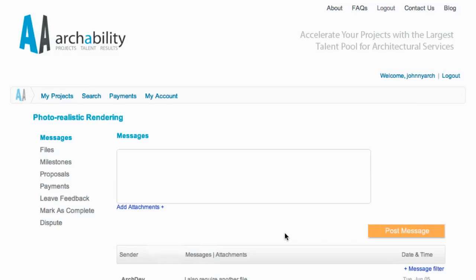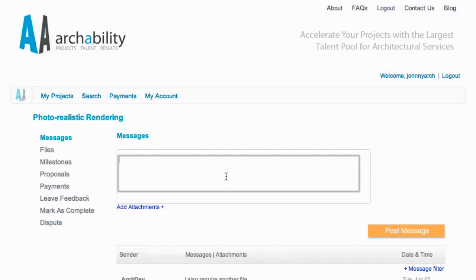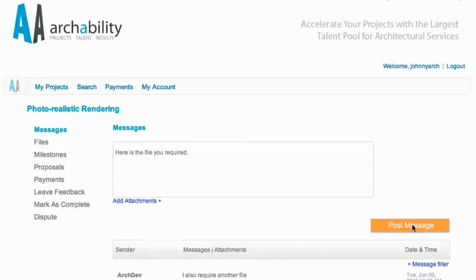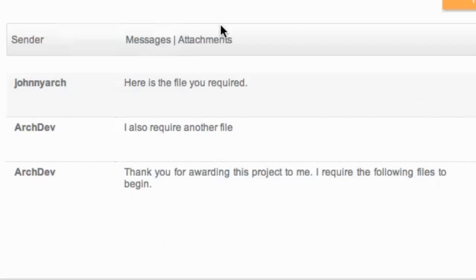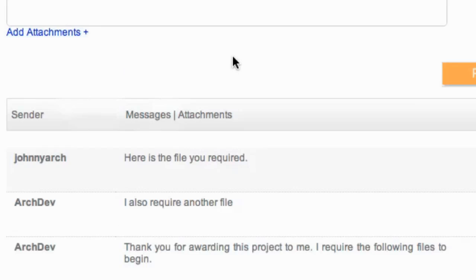Here you'll see a list of messages that are relevant to this project. Messages will appear in reverse chronological order. If you'd like to reply to a message, or type the first message on the project, simply type your message in here. Then click on Post Message. The newest messages will always appear at the top. Also note that you can easily add attachments to your messages here.